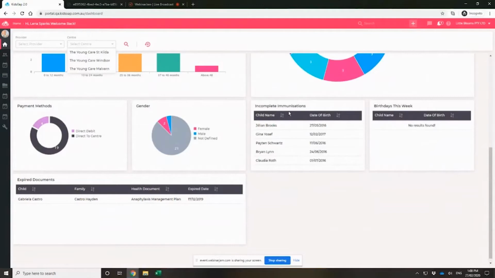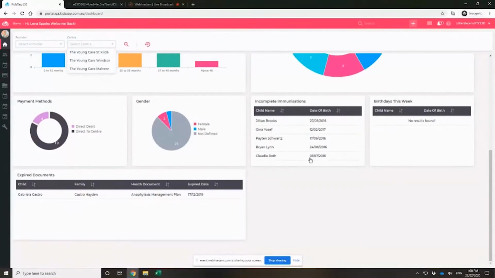Now, this is something a lot of our services have been asking for, the immunisations. So you can see on the front screen any children that have incomplete immunisations. So anyone who hasn't completed their enrolment form with their immunisation details, you'll be able to easily follow up just looking at the dashboard here.